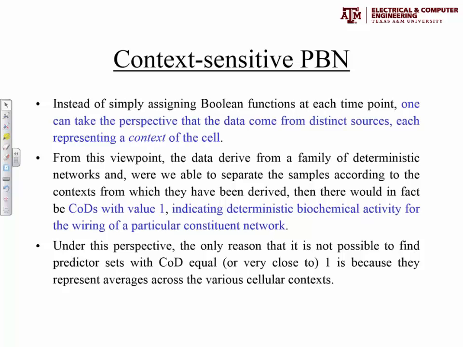So instead of simply assigning Boolean functions at each time point, one could take the perspective that the data come from distinct sources, each representing a context of the cell. So in a particular context of the cell, it's a fixed Boolean network that is determining the dynamics of the cell, or the phenotype.